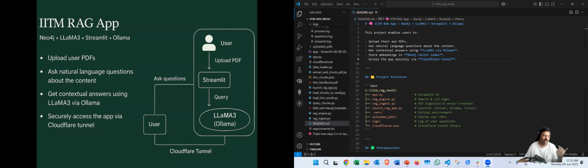The tech stack behind it is Neo4j database, vector database, Llama 3 running locally on my computer, Streamlit to serve the application, and Ollama, which hosts Llama 3. It allows people to query an already ingested PDF, which is the student handbook. A lot of students used to require the handbook to ask questions and get responses. So I've pre-trained it on the IITM student handbook.